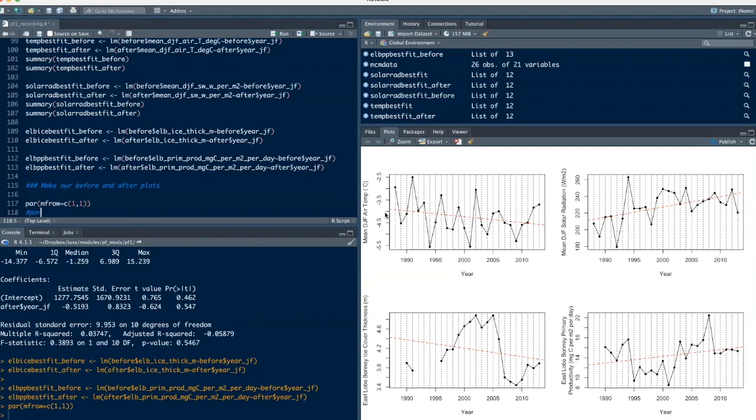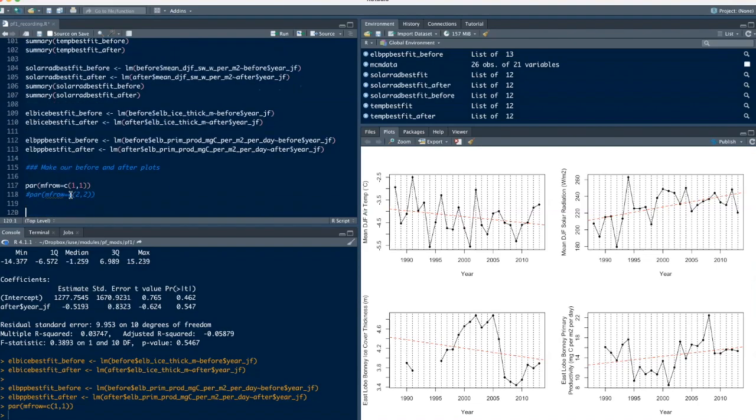What we could do is put our parameter for rows to 2 by 2 when we want to see them all together. We have that commented out here, so we can turn that back on just by uncommenting it. So what are we going to do? First, we're going to make a plot of our before data. We want to look at our summertime temperature on the y-axis as a function of our x-axis, which is our before year, right?